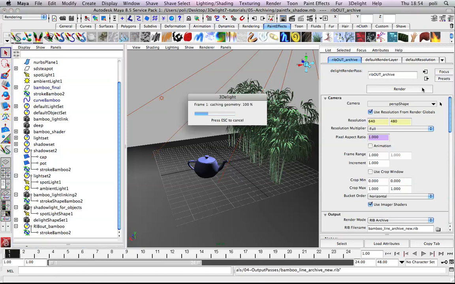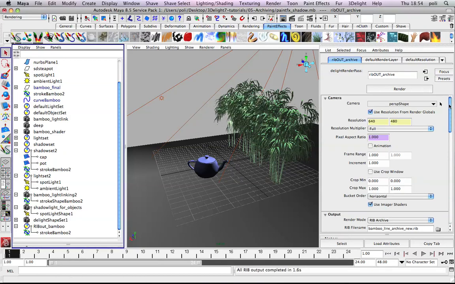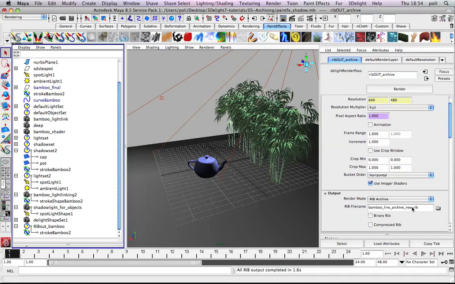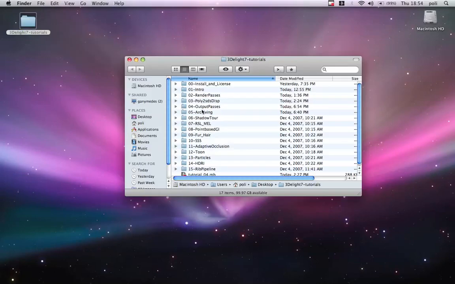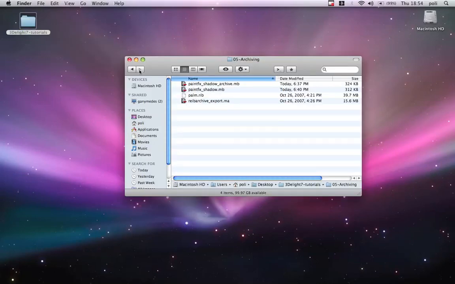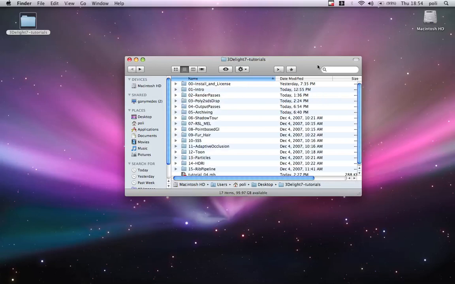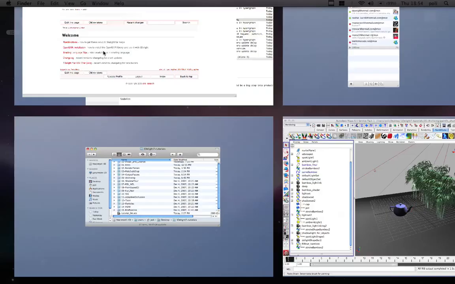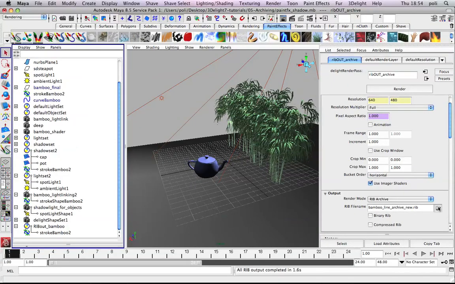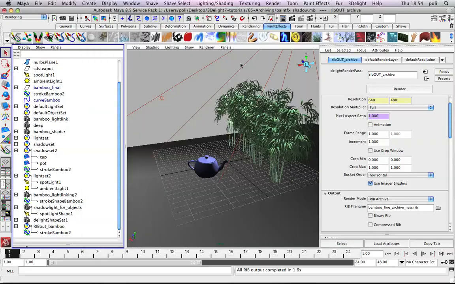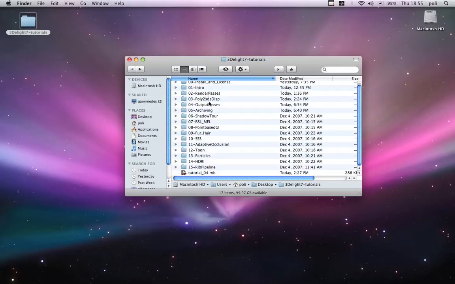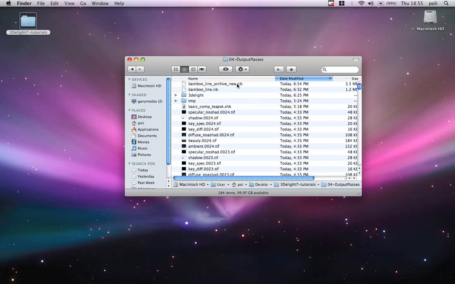No image will be generated, just the rib archive will be written on disk. So we just check the name we gave, bamboo line archive new.rib. If we go on our tutorials folder into the archiving, we should have, well, let's see where it saved the archive. Actually, for some error of mine, it wrote the archive in the output passes directory. No problem, let's just go into the output passes, and there you go. This is the archive, bamboo line archive new.rib.